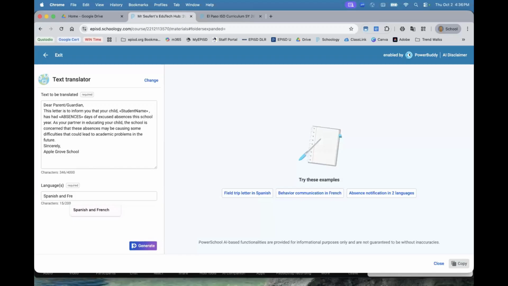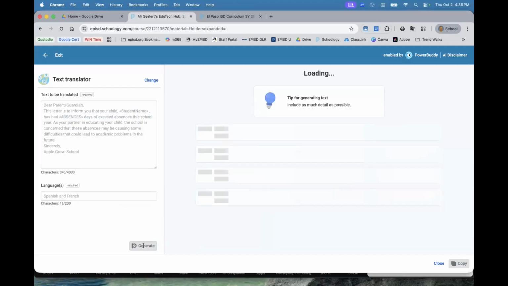And so the one I chose here is to communicate about absence, share, and have translated the languages that I want that translated into, and then hit generate. So it'll take everything that's been entered as far as text and then translate it into the two languages.